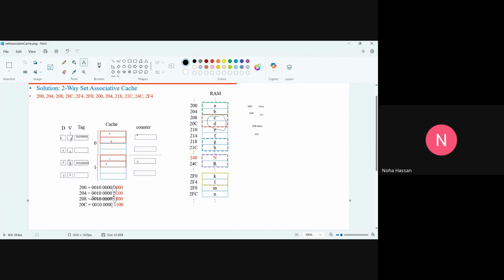20C has to go into set 1, and you see it is the same tag. If you search all the tags available, it is matching this one. So it's a hit. Let's write this down. This is a hit. But do we need to update the counter?